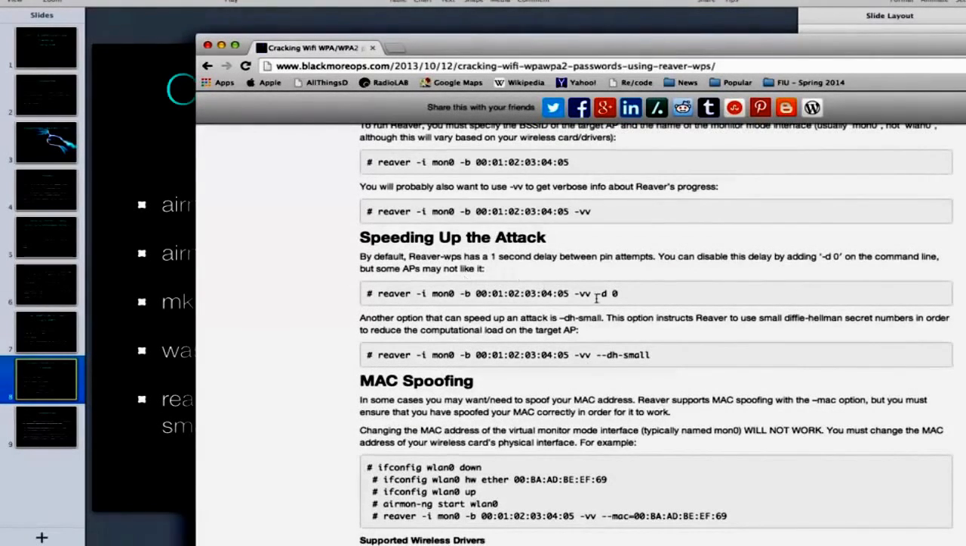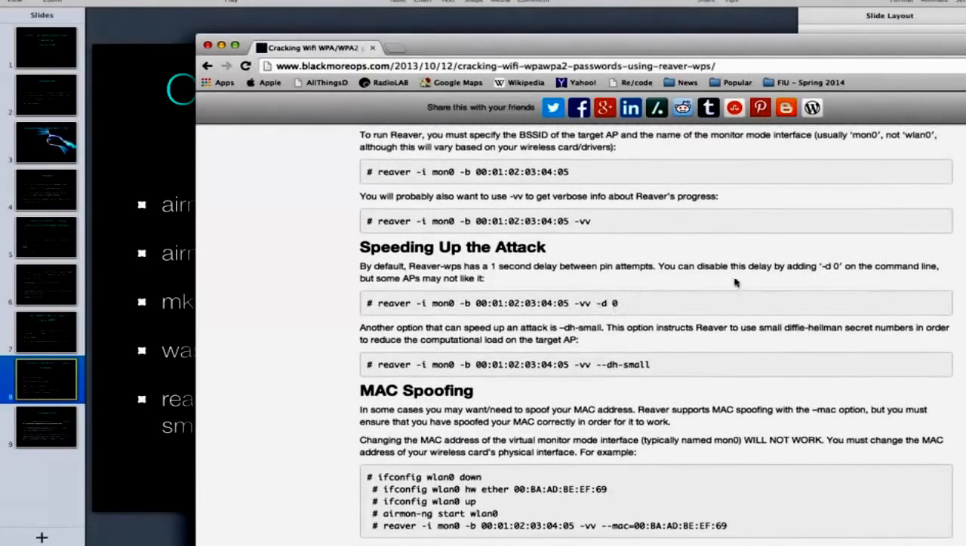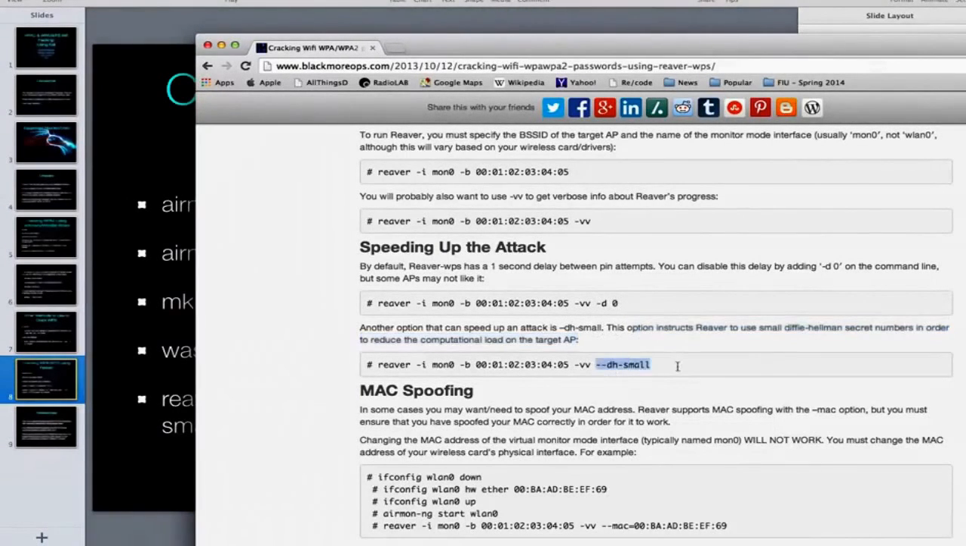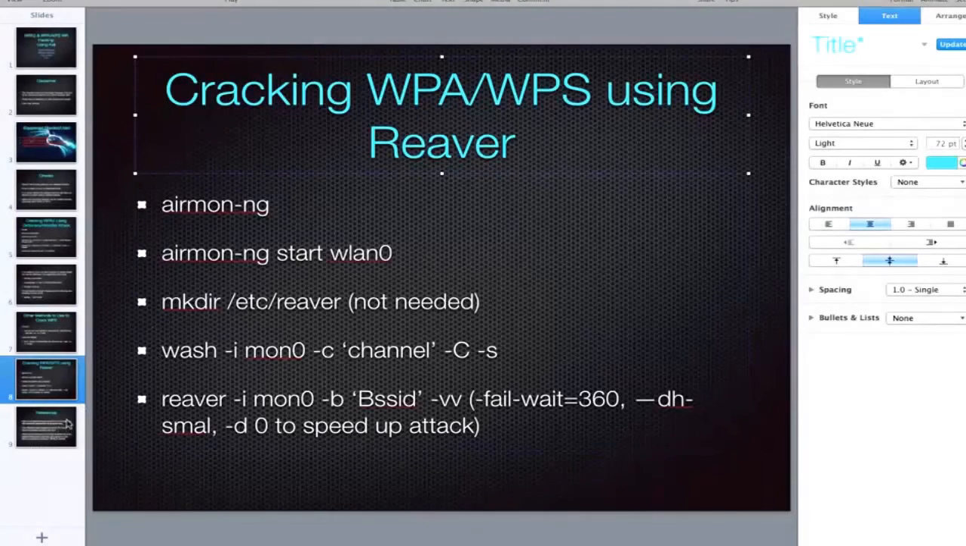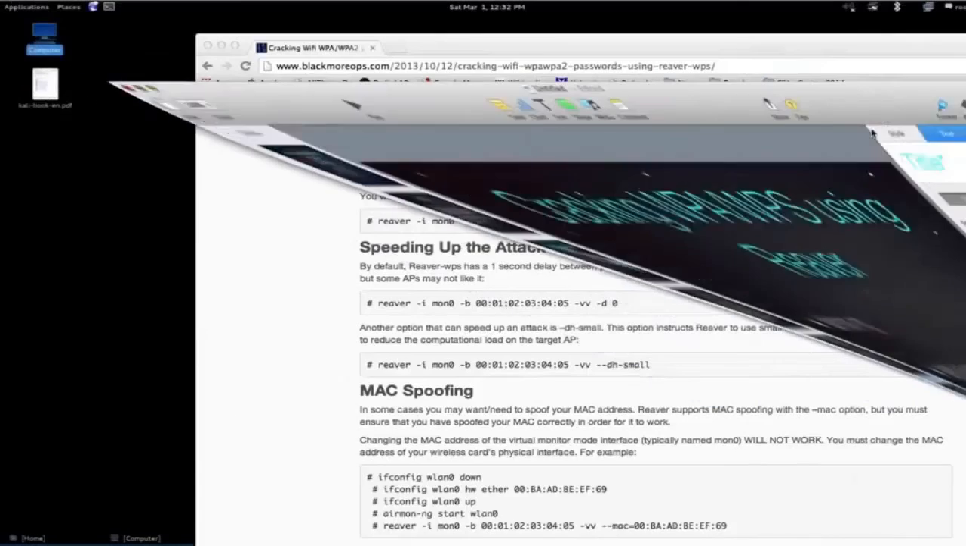Over here, to speed up the attack, you just set up a timer. Since it's a delay of 1 second, I have a delay of 60 seconds, so I can't do anything about it. But you can do -d0 if you have a delay of 1 second, and right here is just another option to speed up the attack. That's basically it. Reaver is really cool. You can use it. Go ahead, it's really nice. So yeah, that's pretty much it. That's all I wanted to show.